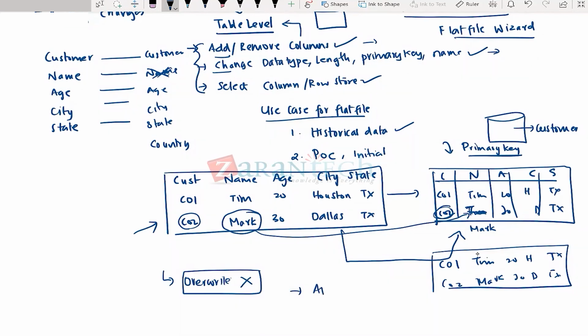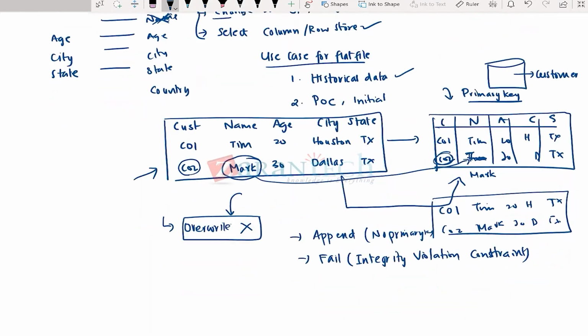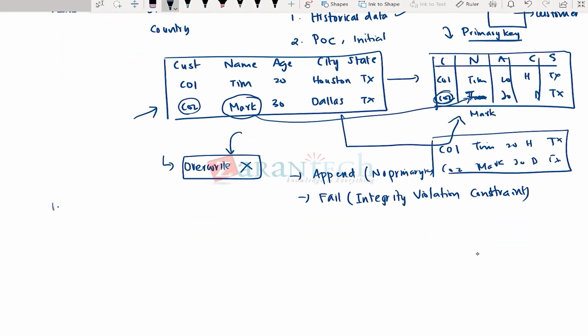You will be able to append the data if there is no primary key, and if there is a primary key, it will fail due to an integrity violation constraint. The error message will be integrity violation constraint. So now you might ask me, how will I go about doing an override? Exactly. Vijay, that's absolutely right. There are two options you can choose, Vijayata.